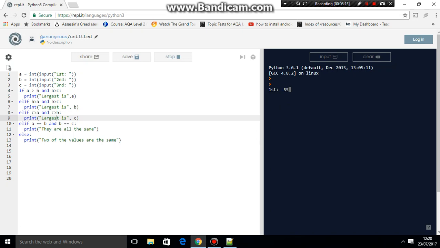If two of the numbers are the same and they're bigger than the smaller one, it's going to output two of the values are the same. But if two of the numbers are smaller than the biggest one, then it's going to output the biggest one. I hope you understand what I mean by that.